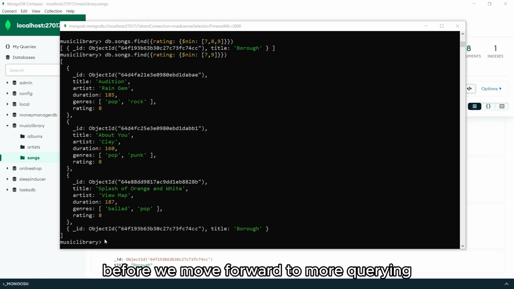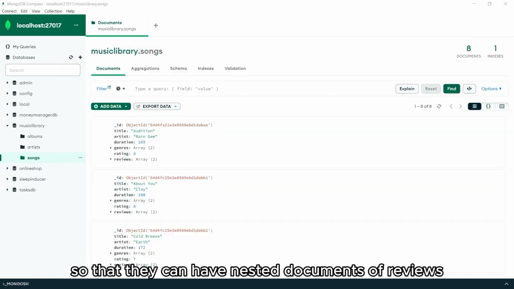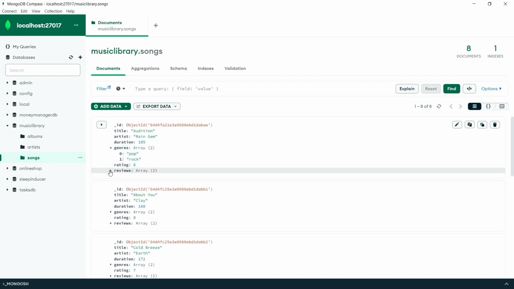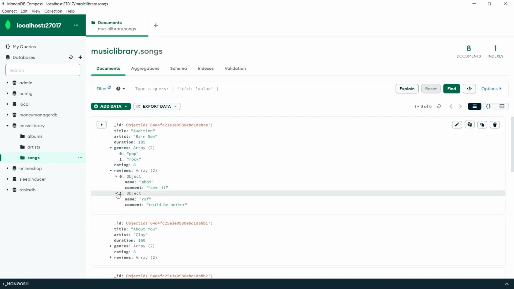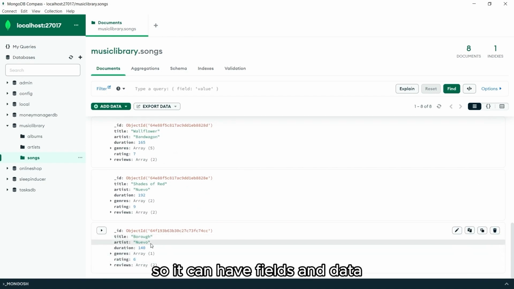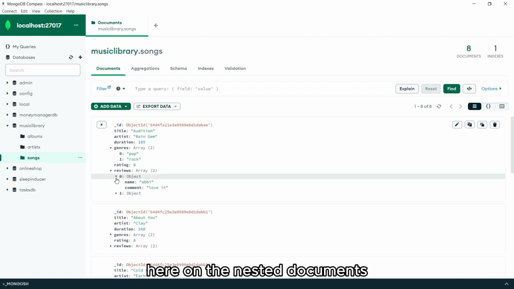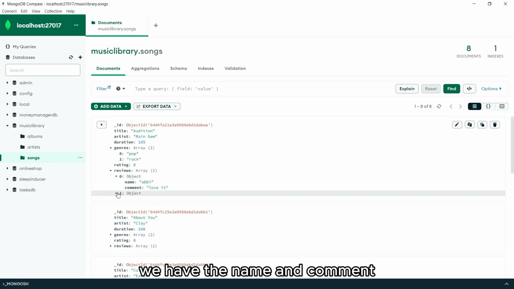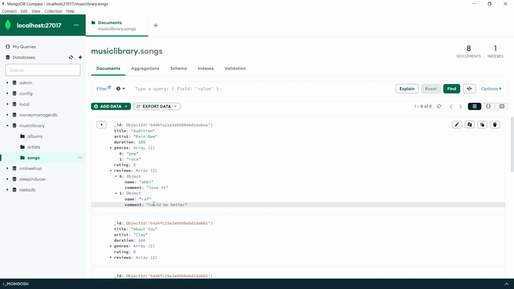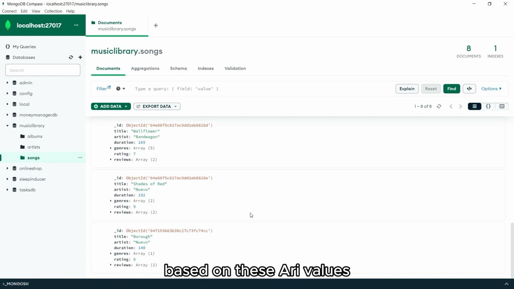Before we move forward to more querying, I've arranged my music library database so that they can have nested documents of reviews. I also edited our song Borrow so it can have fields and data that is the same as the others. Here on the nested documents, we have the name and comment. And in this part, we will learn how to query documents based on these array values.